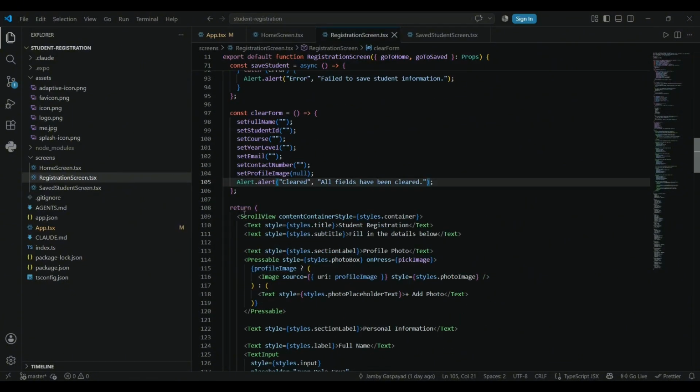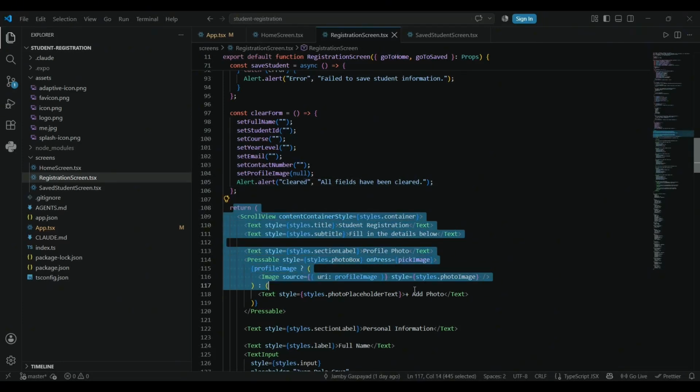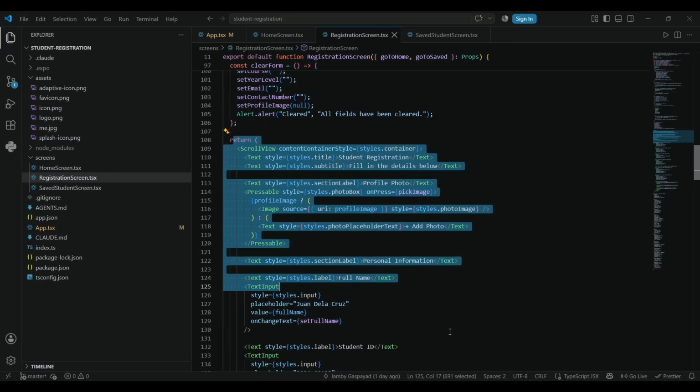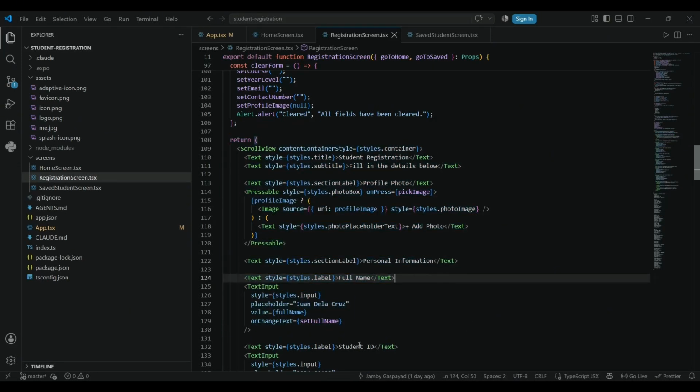Then here are the components that allow the user to enter information. So each input has a value connected to a state and an onChange state function that updates the state whenever the user types.